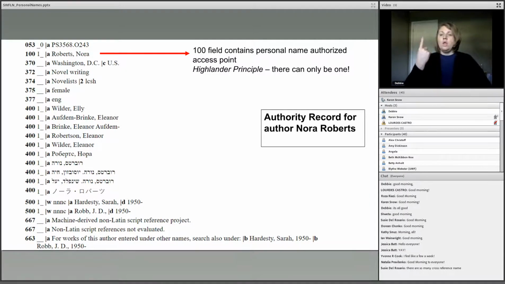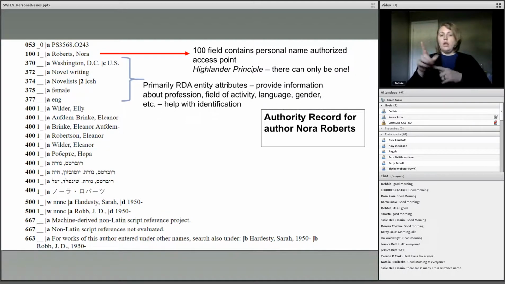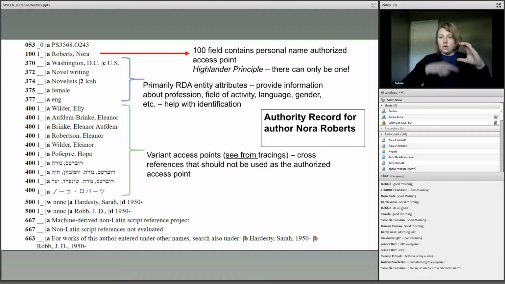Okay, so that's probably the most important part of the authority record. Then we have additional information. These are called RDA entity attributes. They're primarily the fields that start with 3, like 3XX. These are primarily RDA entity attributes that provide information about profession, field of activity, language, gender, etc. that can help you identify, right? Because sometimes, like I said, if you have many people with the same name, having this additional information can be helpful for identification purposes.